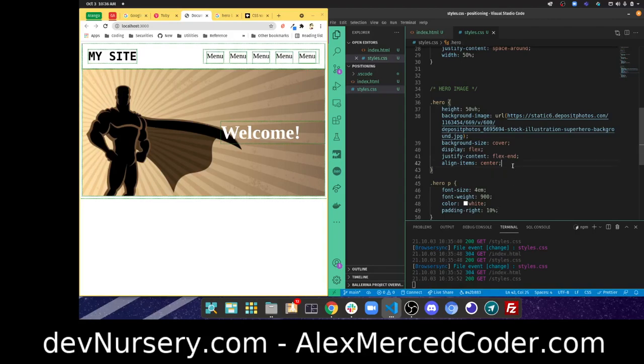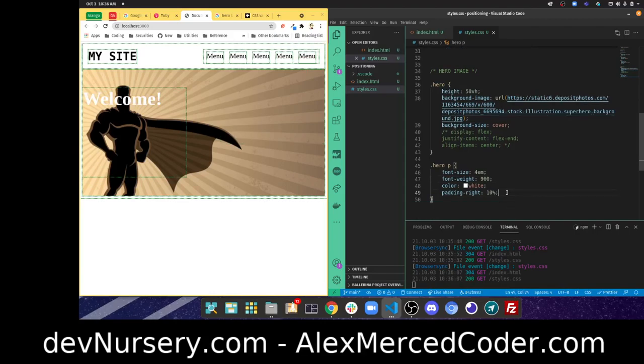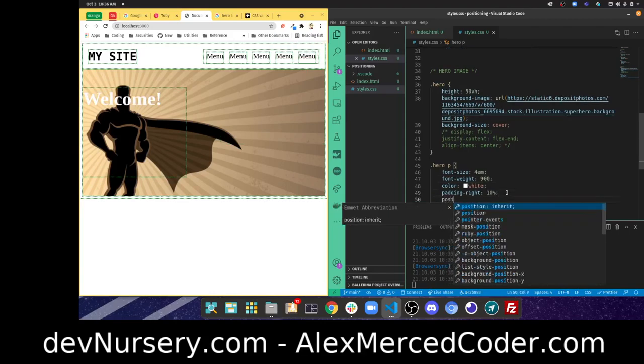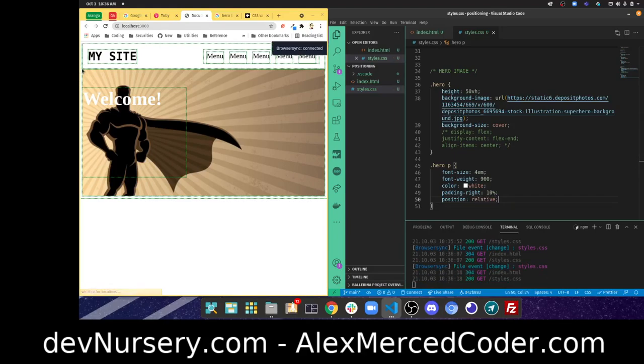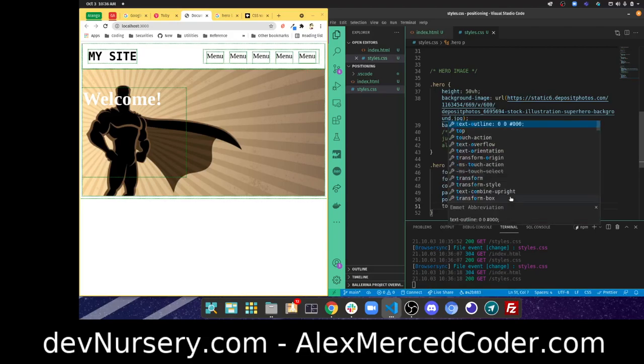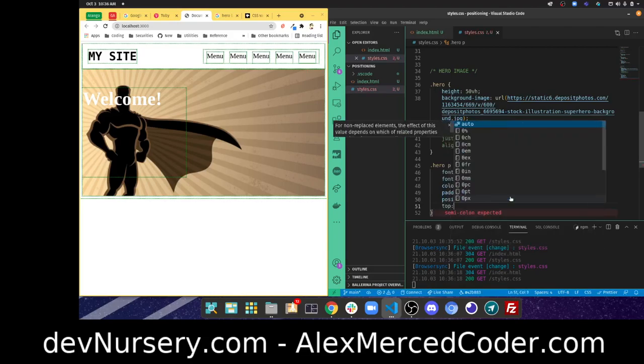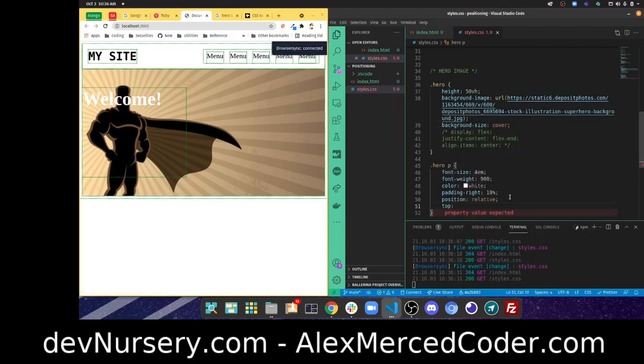So let's say I did not use this flexbox stuff. What I could then do is make the position of this div relative, which means it's going to be relative to the container that it's in. So it's going to be relative to this spot right here. If I were to make position absolute, it's relative to this spot right here, the top right corner of the page. And now I can use top. So how far do I want it from the top? We'll say 40% from the top.